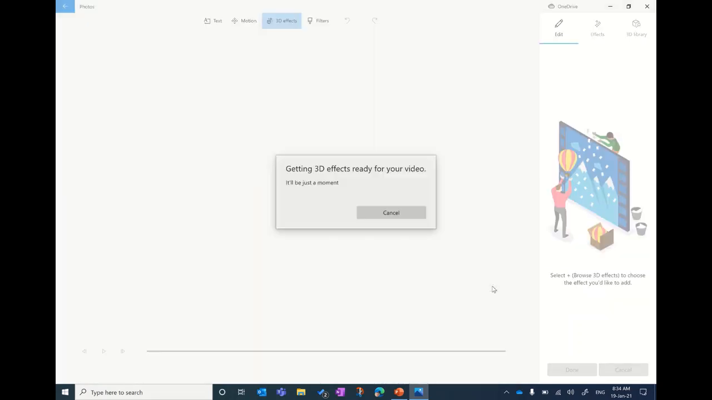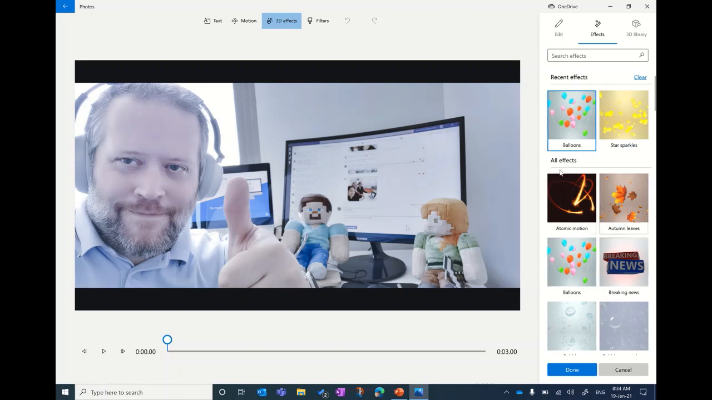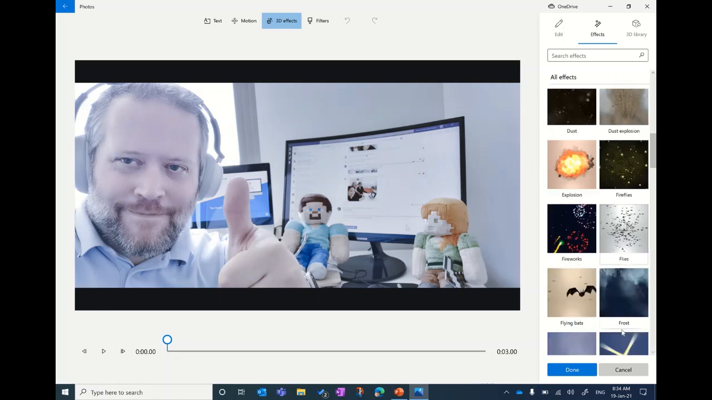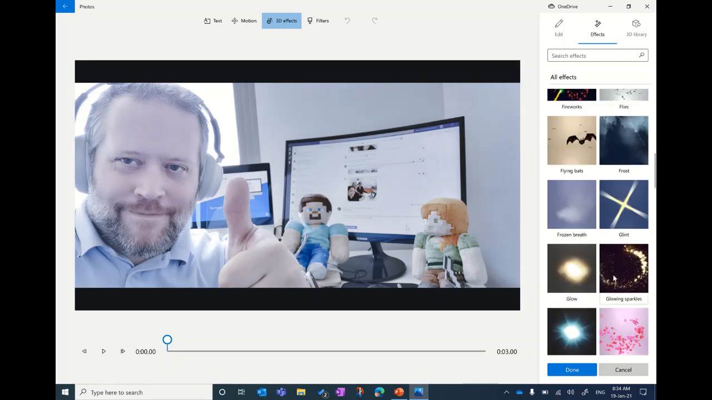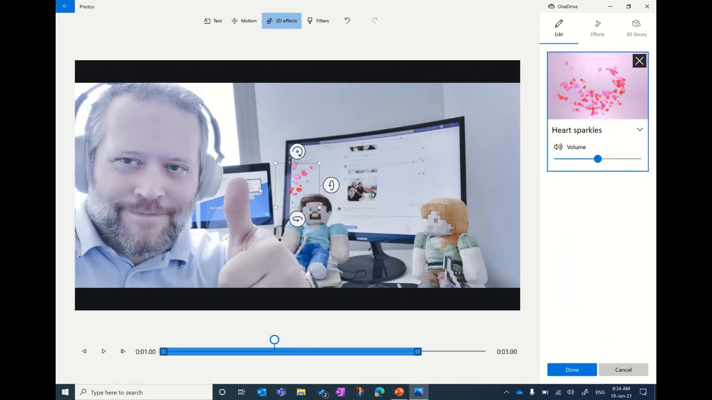And you can also add 3D effects. These can be quite fun for videos, but you can also add them to bring a bit more life to still images. You can add things like balloons, sparkles, fires, confetti. Maybe I'll just have some sparkles. There we go, heart sparkles. So you get a little block there that you can change. Maybe I want heart sparkles all around the middle of the screen, around my thumb. So when it says thanks for watching, a whole load of heart bubbles come up. I'll just click play and see what that looks like.